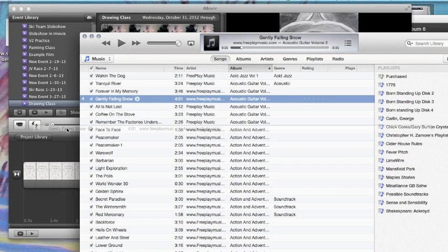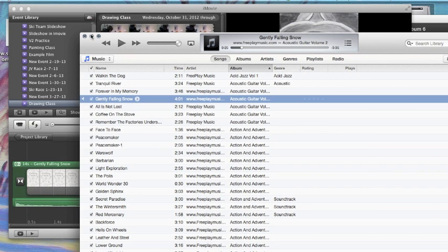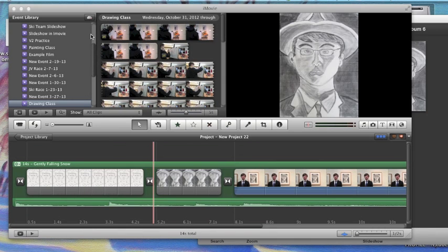Click on it, and then drag it over into the movie timeline until that turns green. And then I'll get rid of the iTunes account, and I now have a sequence that has a soundtrack, a beginning set of pictures, and then a small film clip that's going to follow.